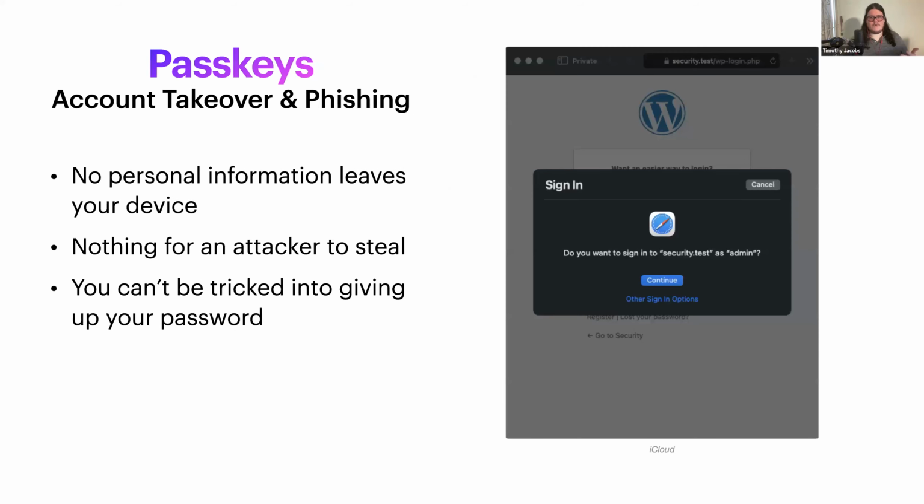So how do passkeys work with account takeover and phishing? There are two things that happen with phishing attacks, and it helps to think about the different motivations that attackers have. One thing I want to make very clear is that no personal information is ever leaving your device. Even though you may authenticate with your Face ID or your Touch ID, the website isn't getting a copy of your face. The website isn't getting a copy of your thumbprint. So an attacker doesn't have anything they can really steal from the website that would be useful in terms of authentication data.